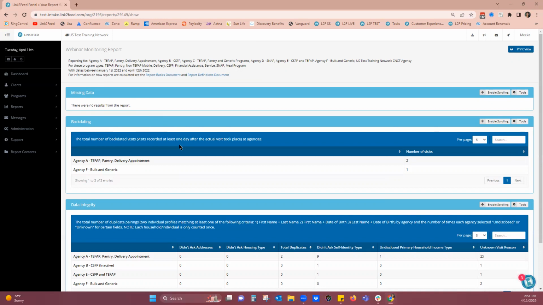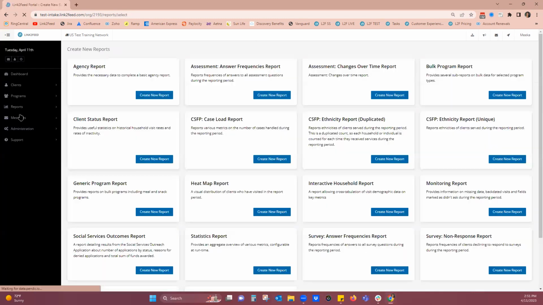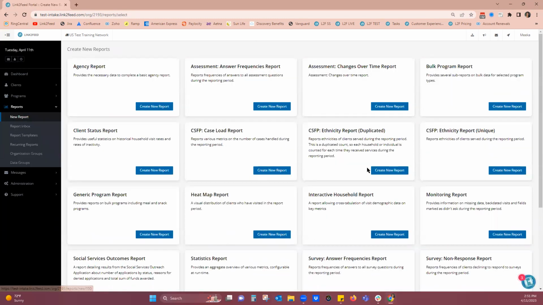All right, we're going to go into the CSFP ethnicity report. If you are running a CSFP program, you are very familiar with the FNS 191. And this report is going to be exactly what you need. You'll want to be a bit careful with the CSFP ethnicity report because there are 2 of them. One is duplicated and one is unique. For the purposes of the FNS 191, they are looking for unique data. We do have a duplicated one here that would truly just be for your purposes, maybe your curiosity. But if you're trying to get the one for the FNS 191, it must be the ethnicity report unique.